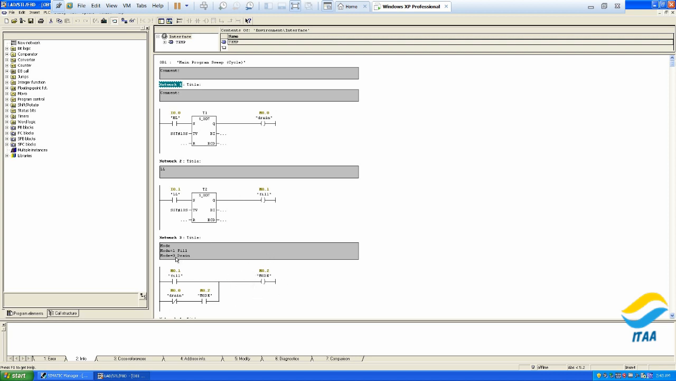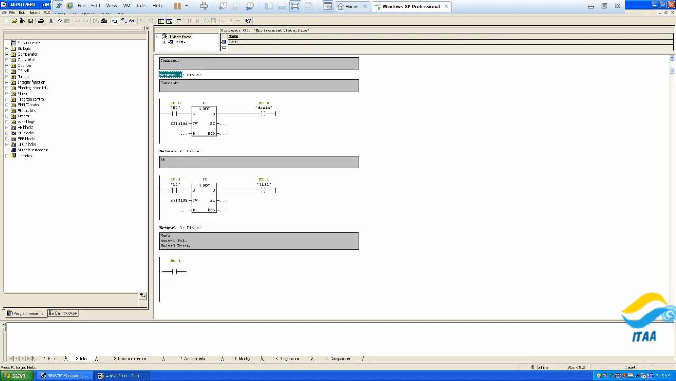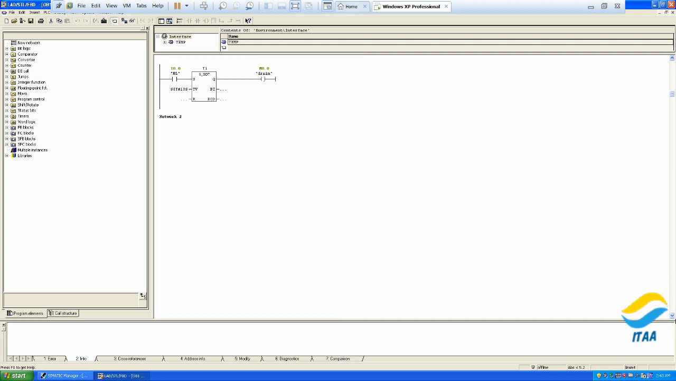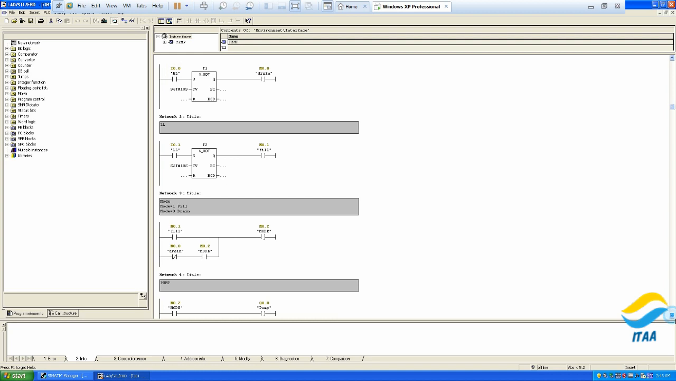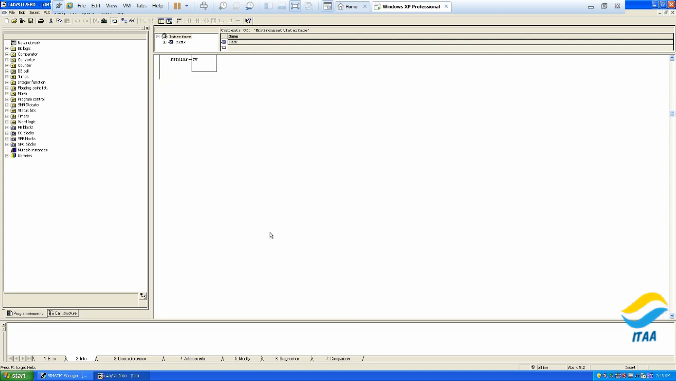So we have already defined that when mode is equal to 1, it's fill, and if mode is equal to 0, it's drain. That's something we have to write in the next two networks here.